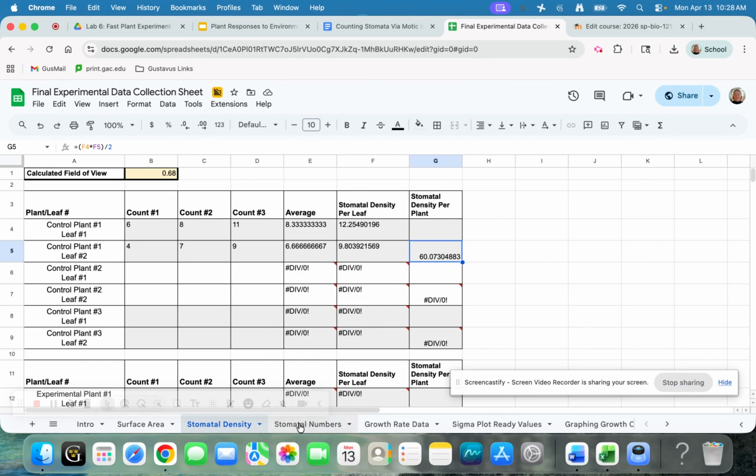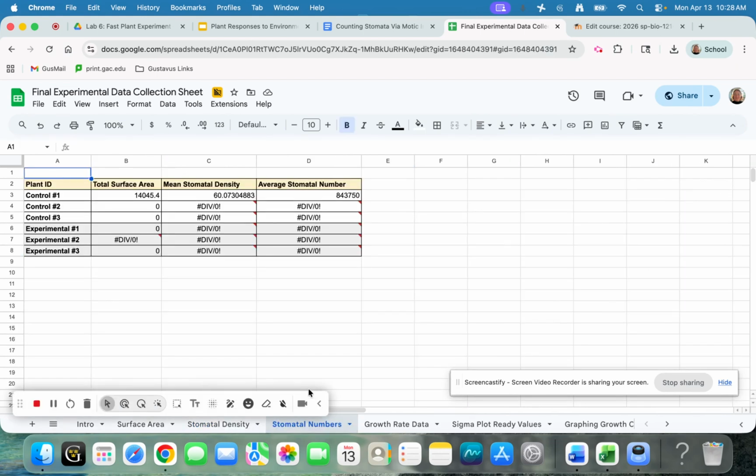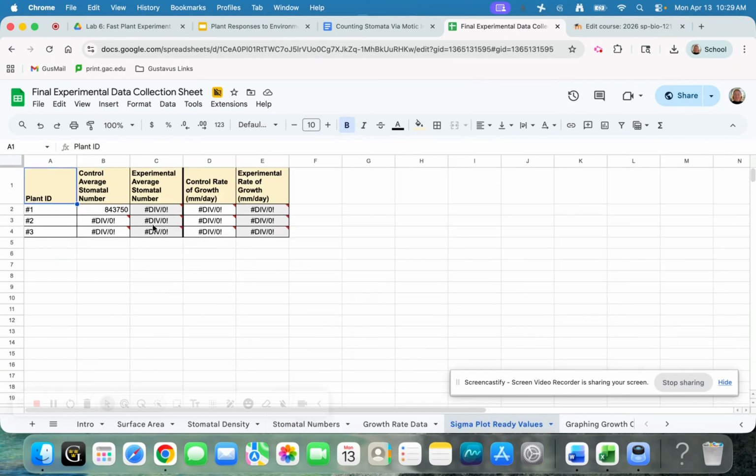Now, when I need to calculate the actual number of stomata, it's going to use the values I just calculated, but it's going to automatically pop up with the value. So I can see for my first plant, control 1, it takes into account total surface area, mean stomatal density, and then it gives me my average stomatal number of about 843,000 stomata on this plant. Great. When you have all of this filled out, you'll see at the bottom I have this tab, Sigma Plot Ready Values. It should automatically update this tab for you.